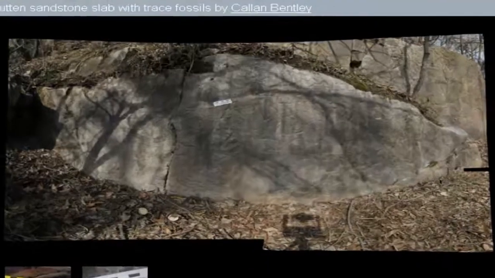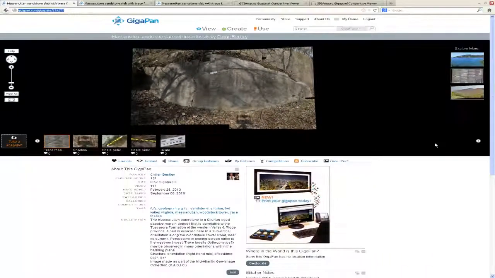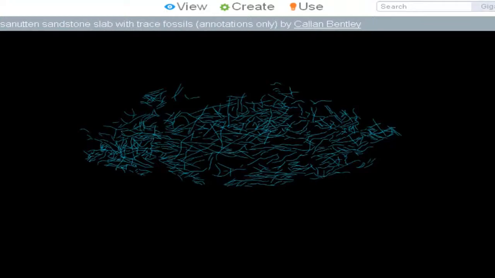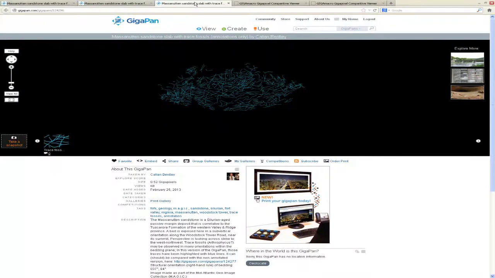I'd like to show you some GigaPans I shot. We're looking here at a GigaPan screenshot. Then I'm going to go ahead and, up at the top here, you'll see me switch to another tab. This is a different view of that same GigaPan where I have annotated the trace fossils shown on this big slab of Massanutten Sandstone. And here's another view where it's just the annotations without the photo.